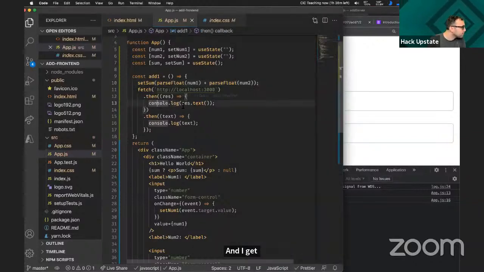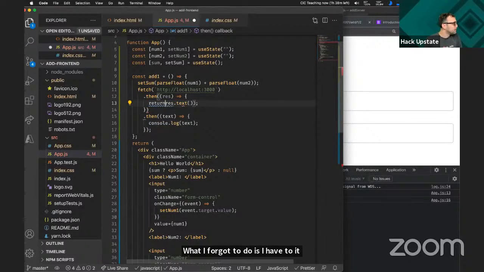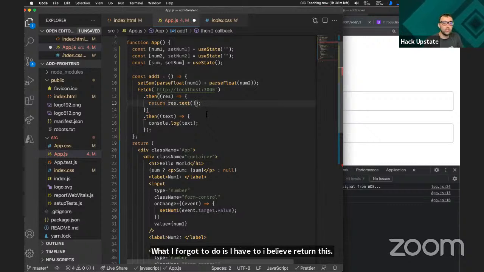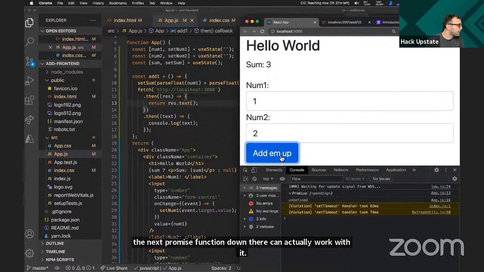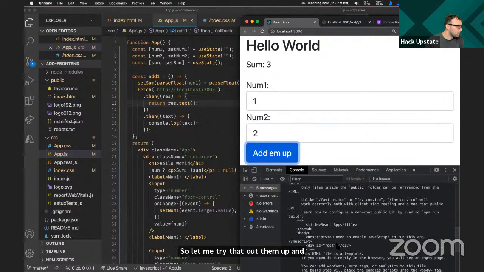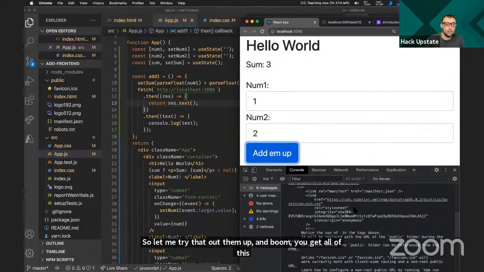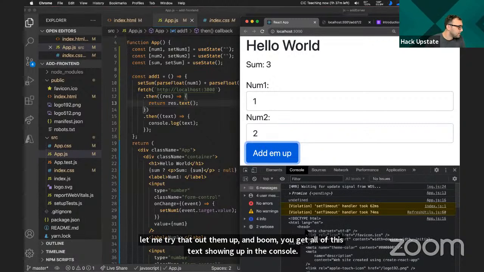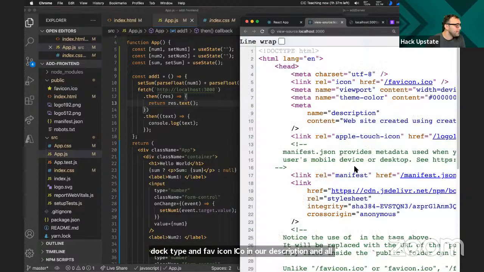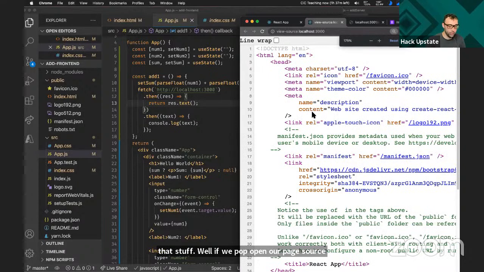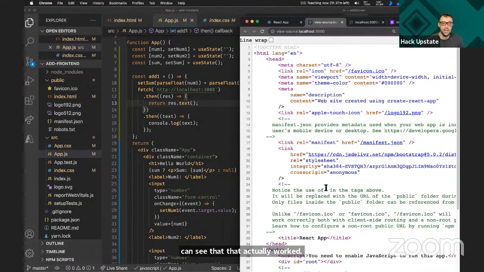What I forgot to do is I have to, I believe, return this, so the next promise function down there can actually work with it. So let me try that, add them up, and boom, we get all of this text showing up in the console. Okay, that's kind of a lot, but we've got our doctype and favicon and our description and all that stuff. Well, if we pop open our page source, you can see that that actually worked. It's actually pulling all of the text from what our React server is serving.